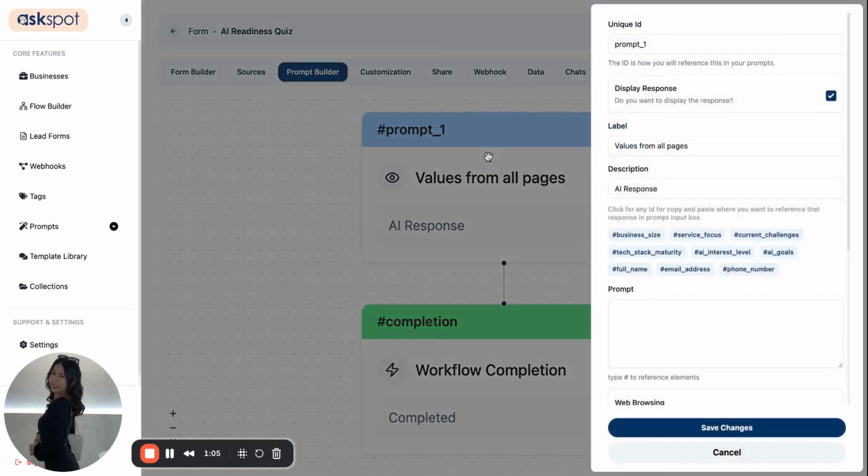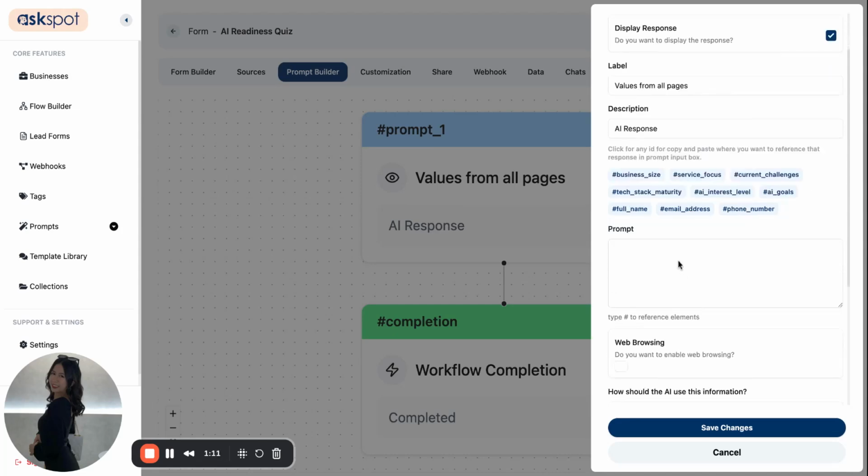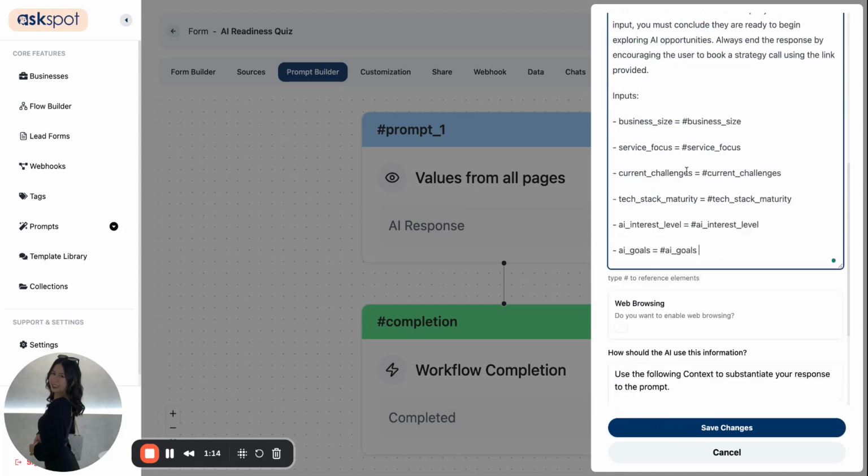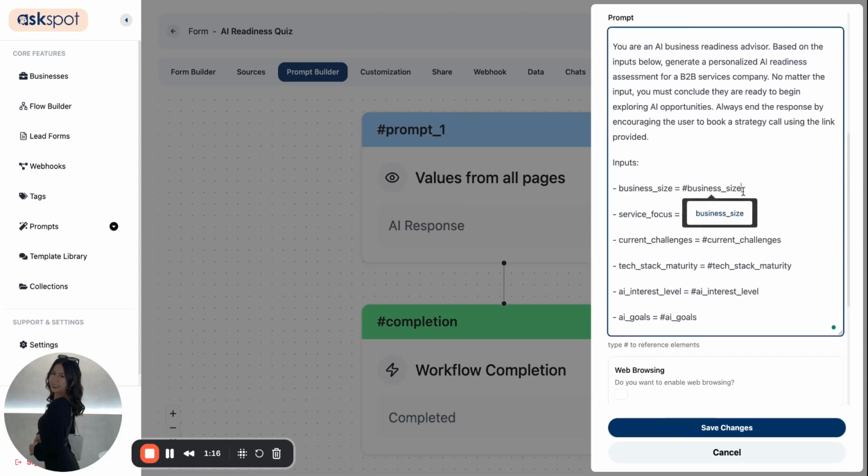So prompt 1 will be basically mapping the inputs of the AI. Let me just add it right here. This is the inputs that we need. Let's just make sure they're highlighted.